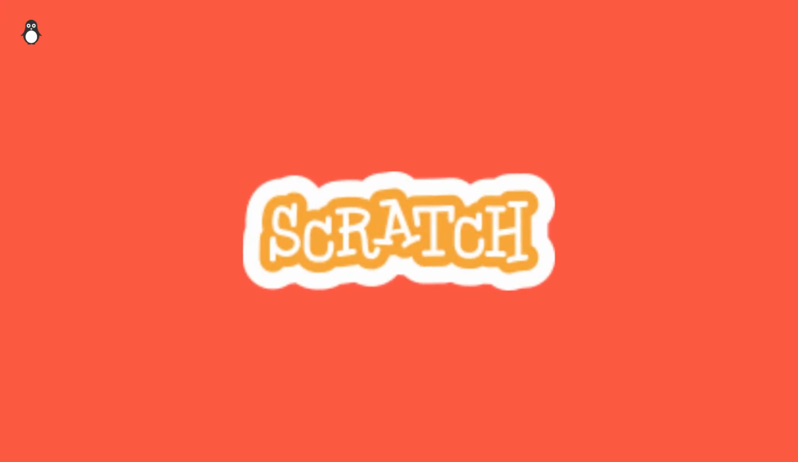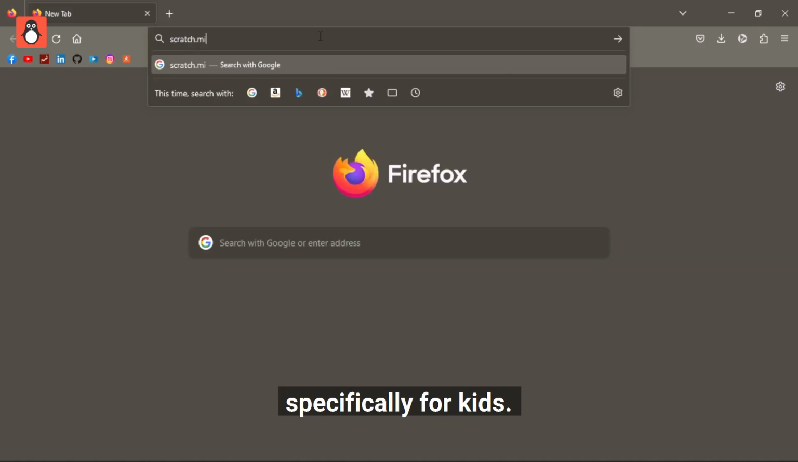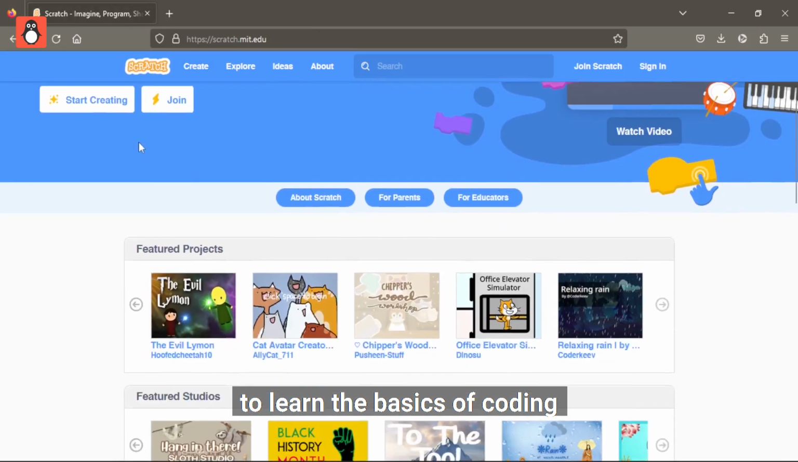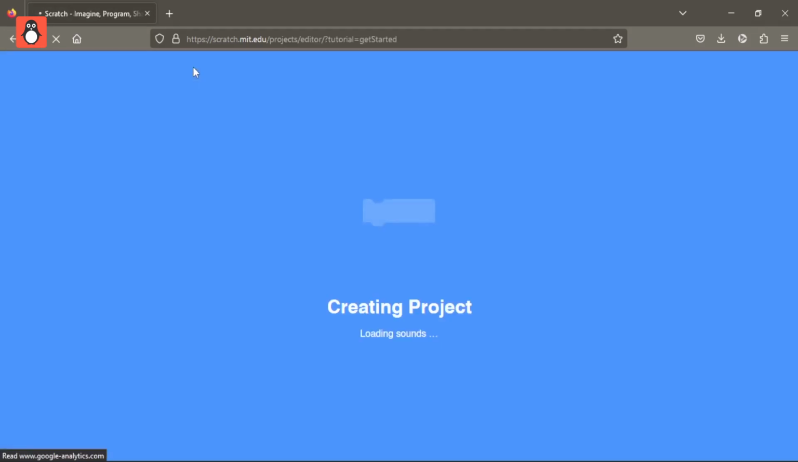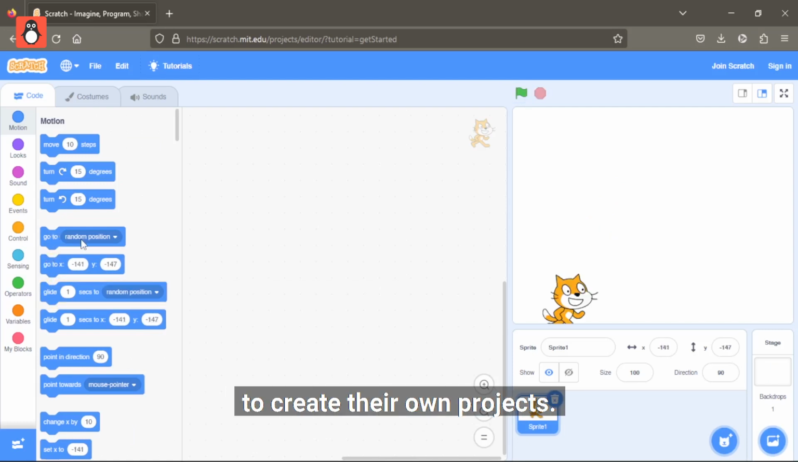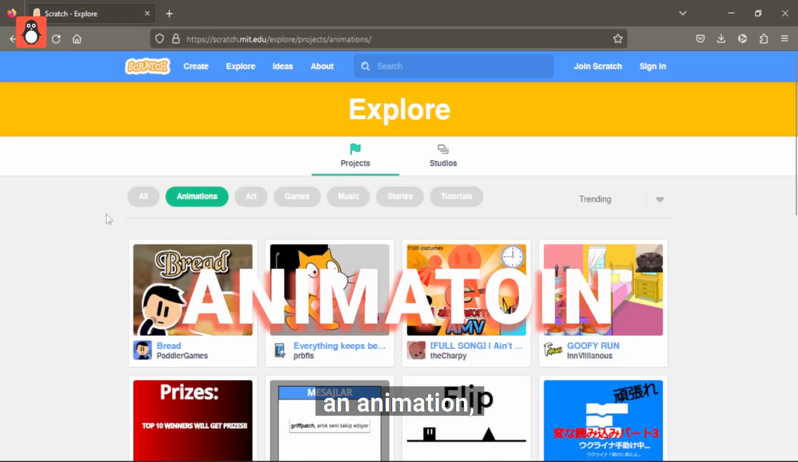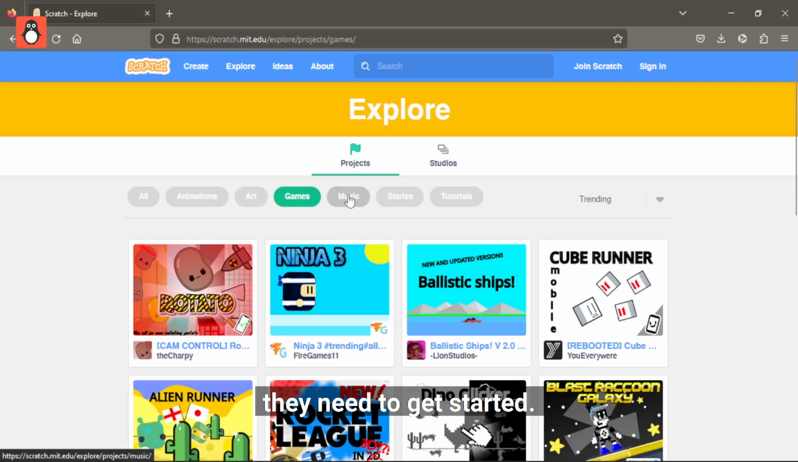Scratch. Scratch is a visual programming language developed by MIT specifically for kids. It's a great way for kids to learn the basics of coding through creating animations, games, and interactive stories. With Scratch, kids can easily drag and drop blocks of code to create their own projects. Whether they want to create an animation, a game, or an interactive story, Scratch has everything they need to get started.